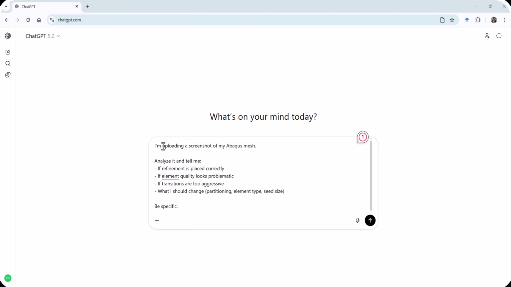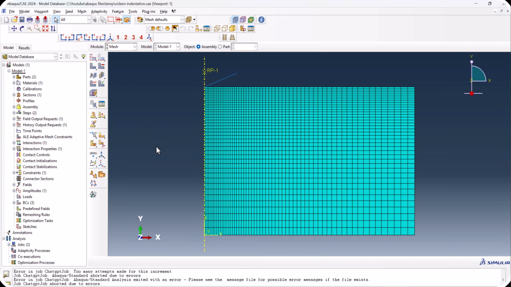The next prompt uses the image. I'm uploading a screenshot of my Abaqus mesh, analyze it and tell me if refinement is placed correctly, if element quality looks problematic, if transitions are too aggressive, what I should change, partitioning, element type, and size, be specific. So let's go to the Abaqus. Here is the mesh. Let's hold Shift, Windows, and S.